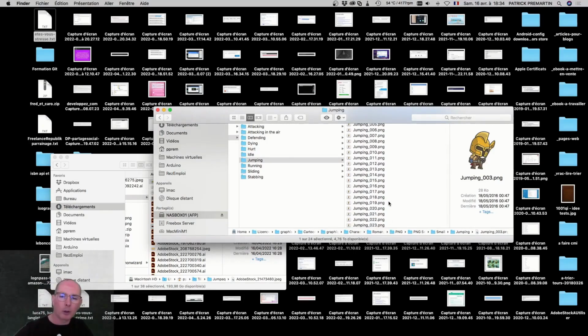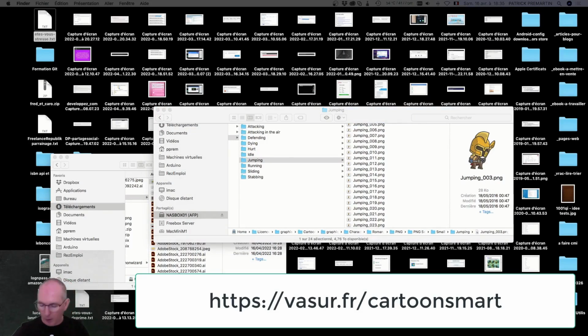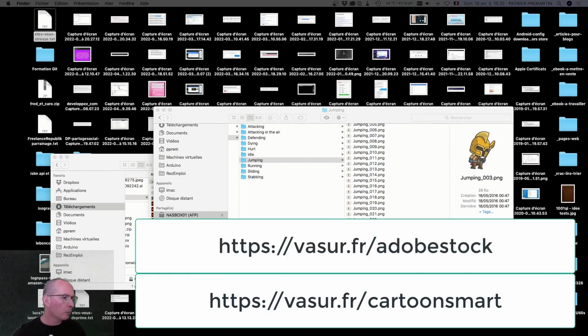So these images, on which site? In this case, it's Cartoon Smart, on which I had a license. Yeah, that's it. That should normally be the link. The other one is Adobe, but there, however, the licenses are much more expensive.